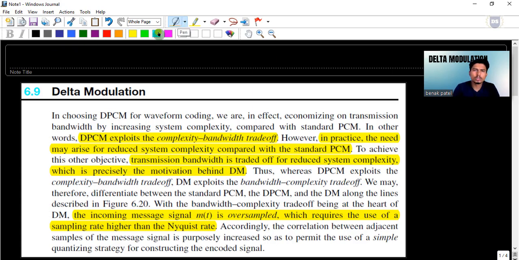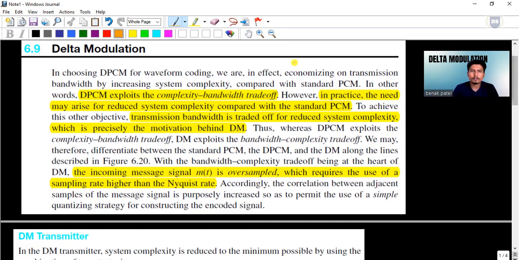So now let's go through delta modulation. These are some of the snips that I have taken from the textbook by Simon Haykin, wherein they have given some explanation for delta modulation. Here I have highlighted the important points. Differential pulse code modulation exploits a complexity to bandwidth trade-off. By increasing the complexity of the entire system, we are in turn trying to conserve the bandwidth. This is happening in DPCM, differential pulse code modulation.